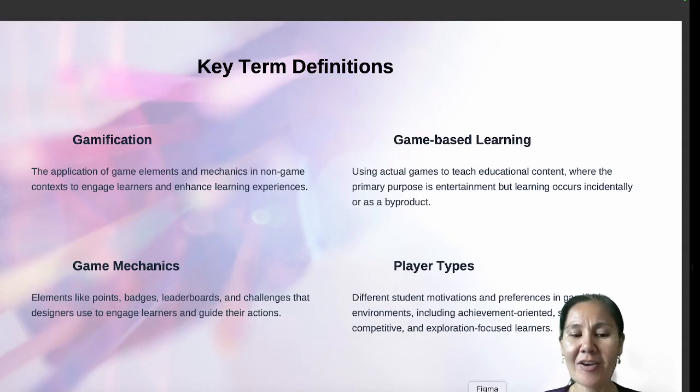What are game mechanics? Elements like points, badges, leaderboards, and challenges that designers use to engage a learner and guide their actions. After finishing a game, students should be given some badges or points to motivate them, improving our teaching process. Player types: different student motivations and preferences in gamified environments, including achievement-oriented, social, competitive, and exploration-focused learners.